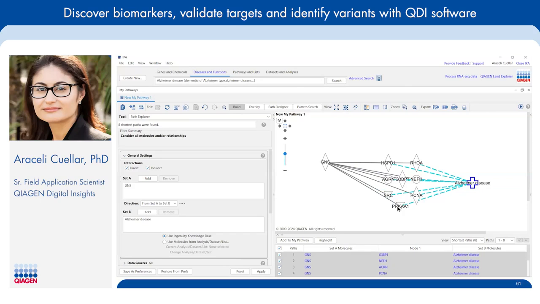And by simply doing that, you now have a network that shows you how your gene and disease are connected. Now, once you have the network connecting your gene to Alzheimer's disease, you can take advantage of the quality in IPA's database to see if the expression of any of these genes, let's say GNS, influences the expression of other genes within the network and the disease overall.